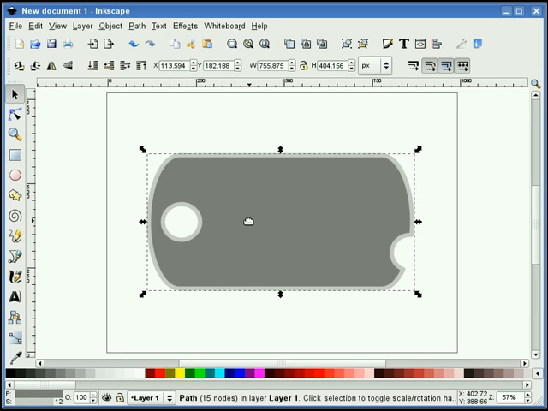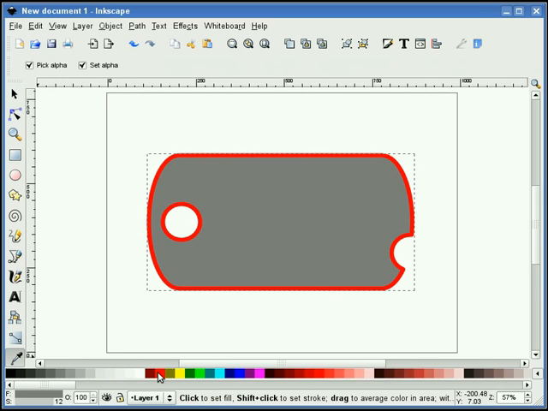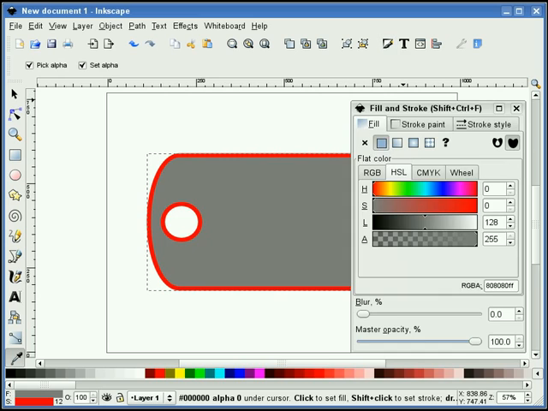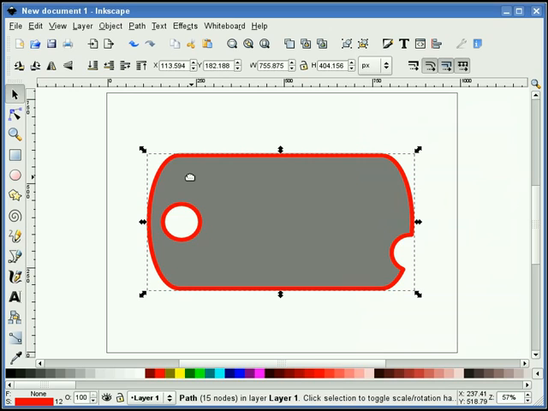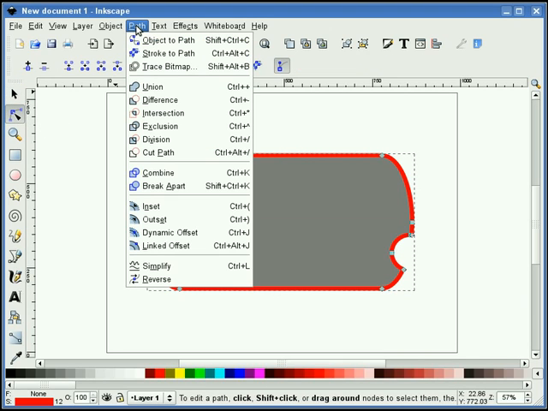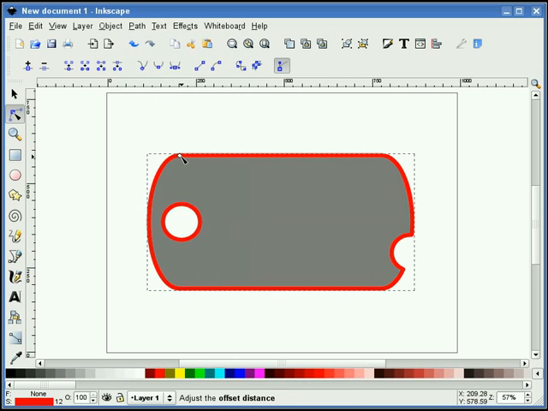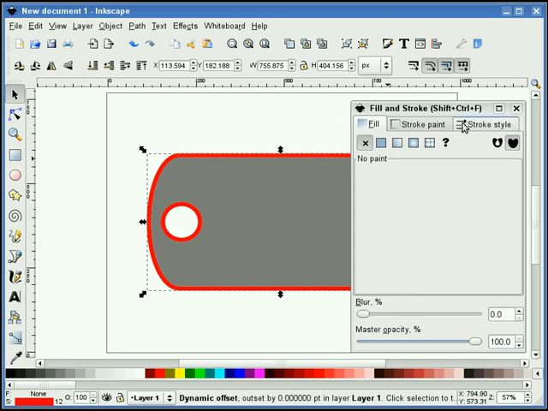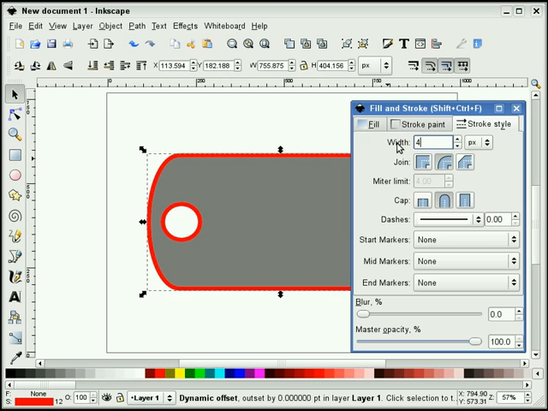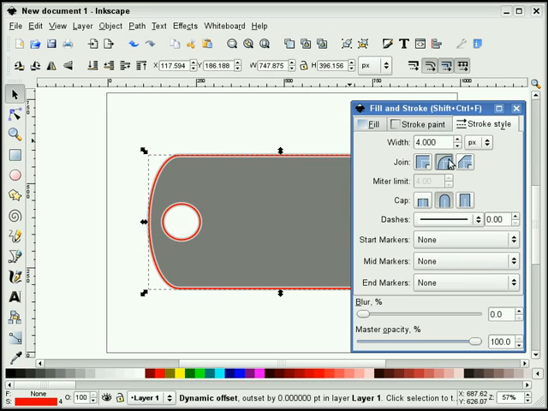And I'm going to change the stroke color to a red, just so I can see it. And I'm going to turn the fill off. And now that I have it selected, I'm going to select my node tool, path, dynamic offset. Whoops. I think the first thing that I should do is probably change the stroke size. So let's do that now. Let's give it about a 4. There we go.